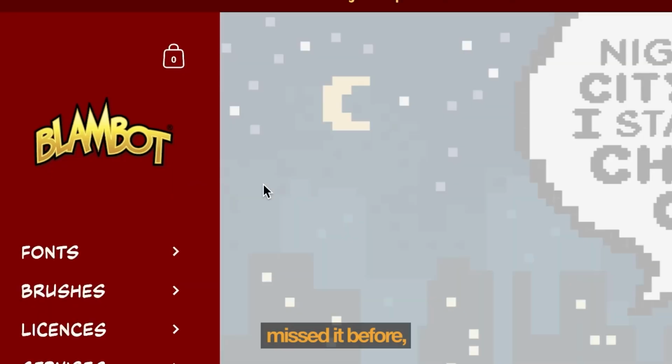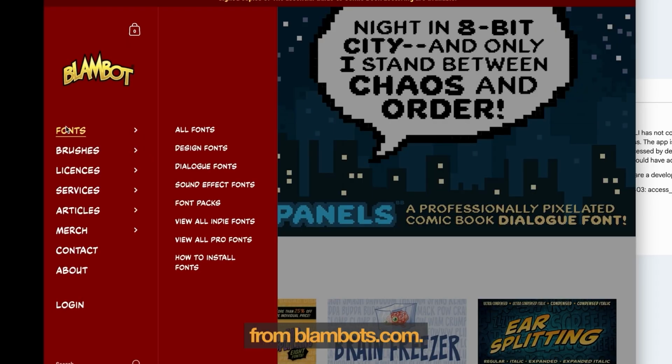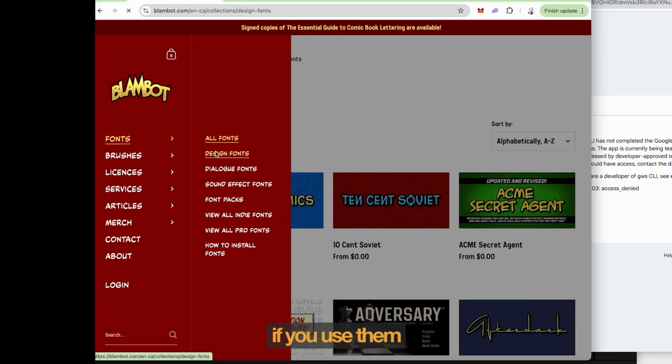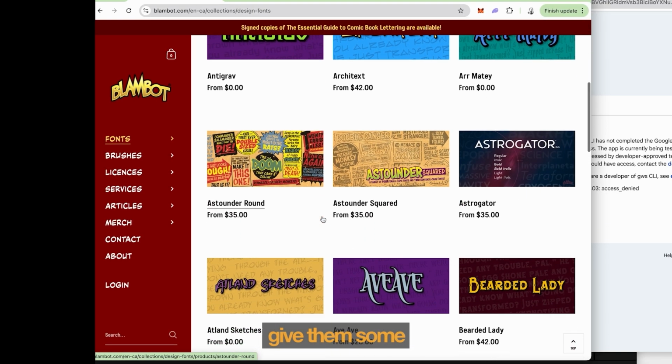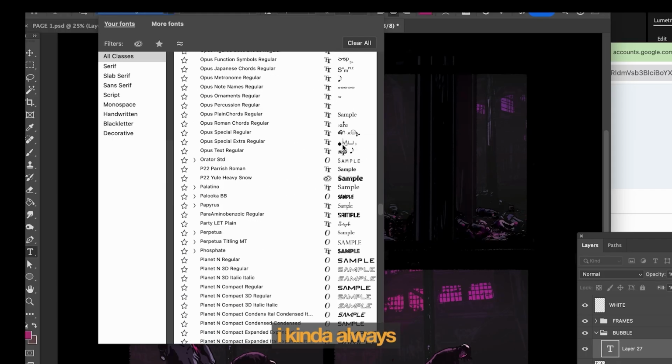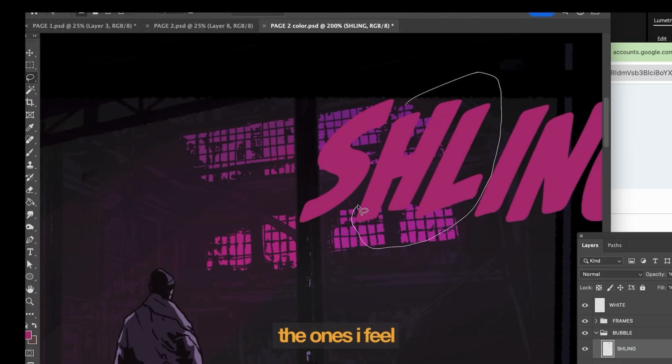So in case you missed it before, I get my fonts from blambot.com. They have tons of free fonts. If you use them commercially, you just have to give them some credit somewhere on the page in the comic. I got a bunch from there. I always use the same ones, the ones I feel comfortable with.